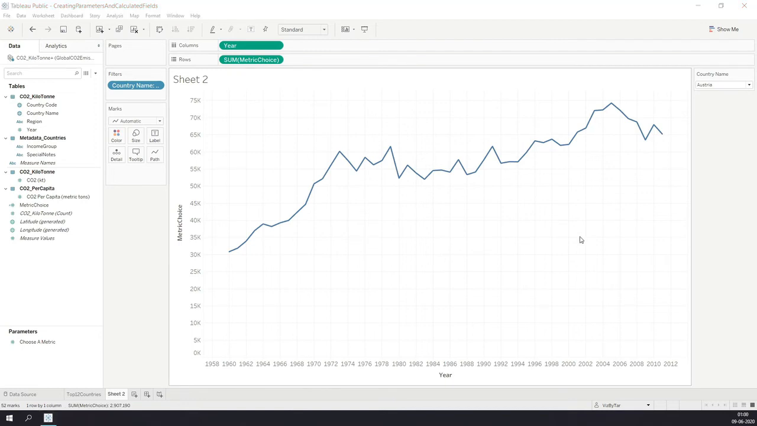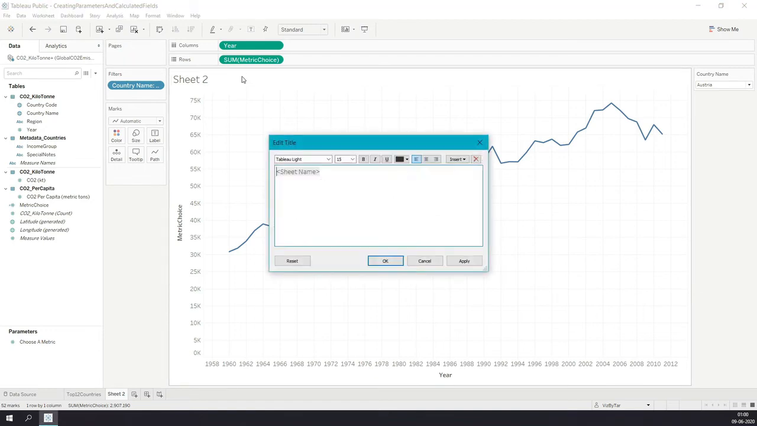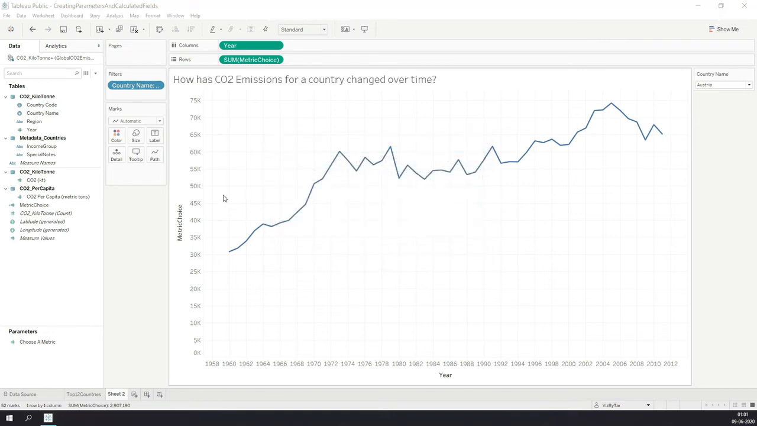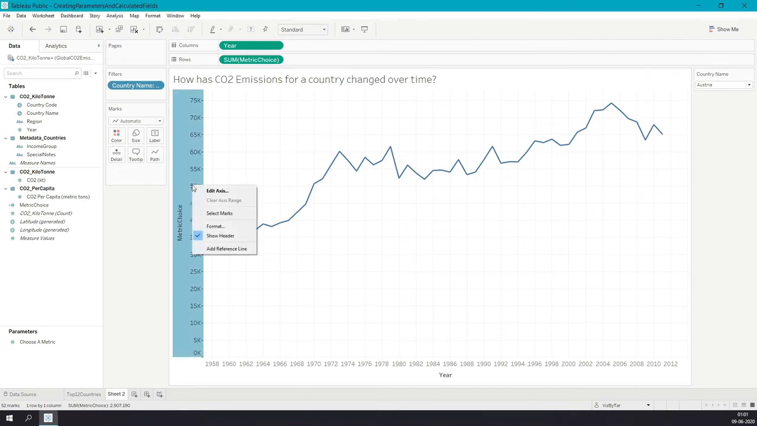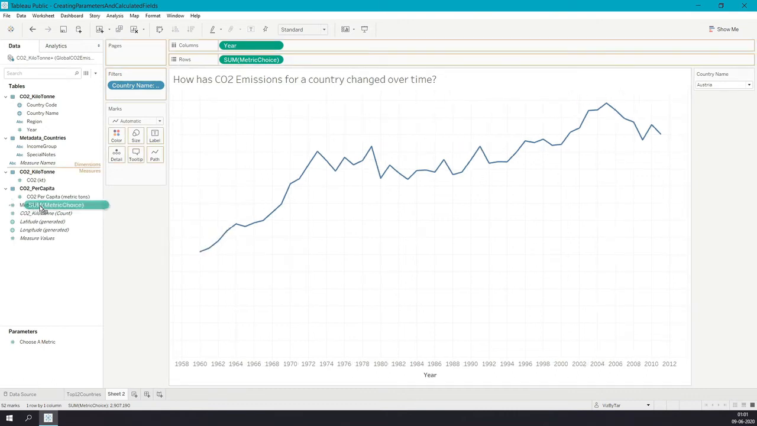We will start by changing the sheet name to the question that this chart answers. Click on apply and then click on OK. I will then hide the y-axis and add labels to this visualization. To do this, right click on the y-axis and uncheck show header. Drag and drop metric choice to the labels field.